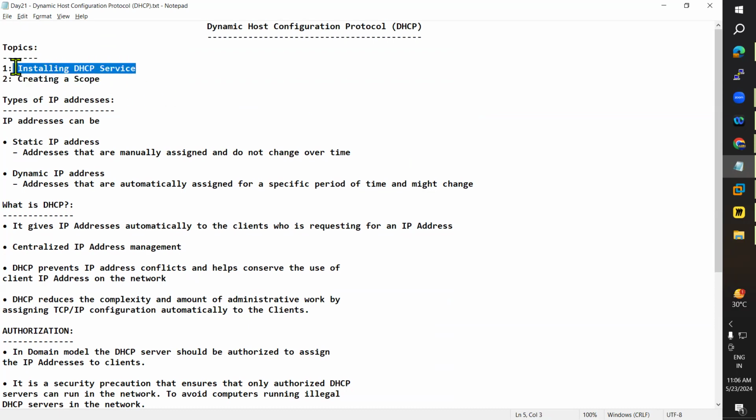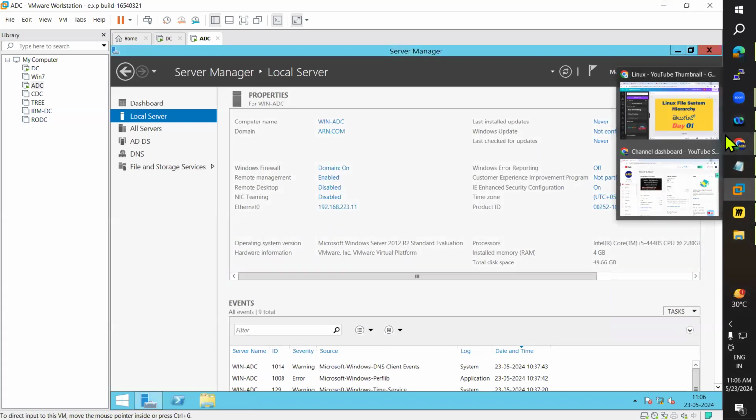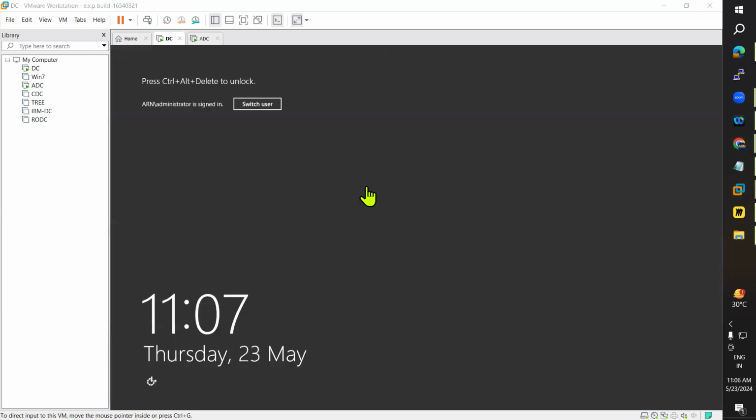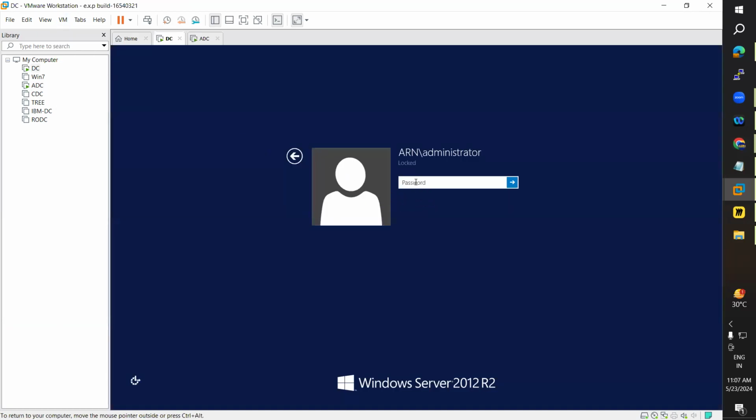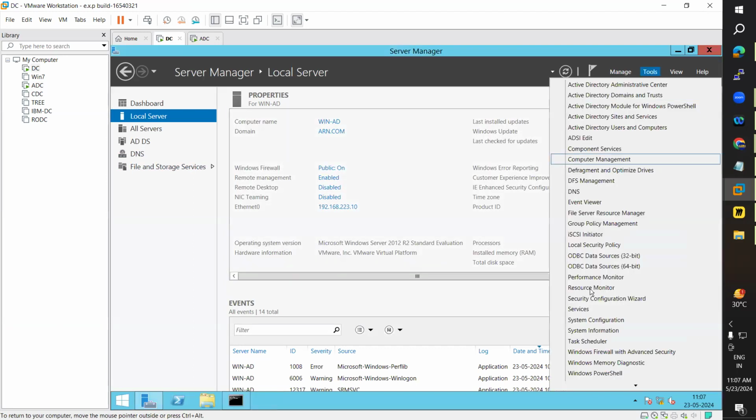So today we will install the DHCP server and create a scope. In real time, usually the DHCP server is on a separate machine, but here we are putting everything in one machine, as we don't have much infrastructure here. So I'm installing the DHCP server in the domain controller DC. There is no DHCP server here, so we need to install it in this domain controller.